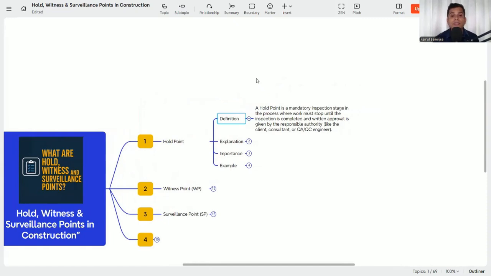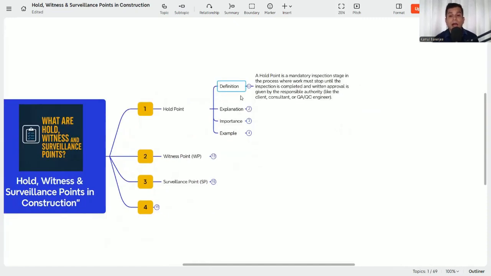The definition is: a hold point is a mandatory inspection stage in the process where work must stop until the inspection is completed and written approval is given by the responsible authorities. Who are the responsible authorities? Like the client, consultant, QAQC engineer, or any other authorities. So what does it mean? That means without the written approval, you cannot start the next activity.